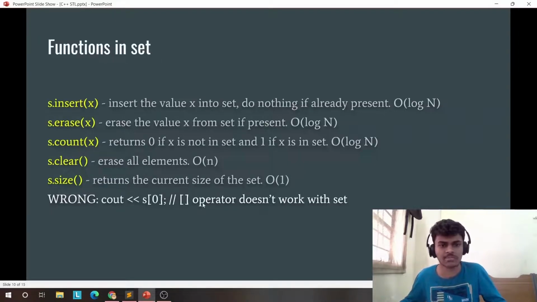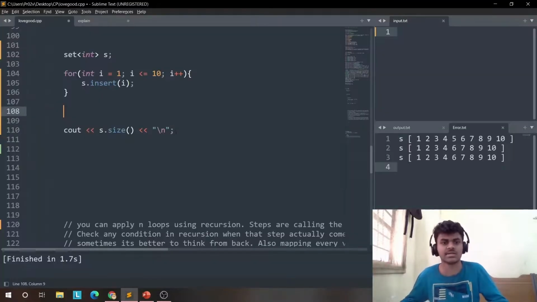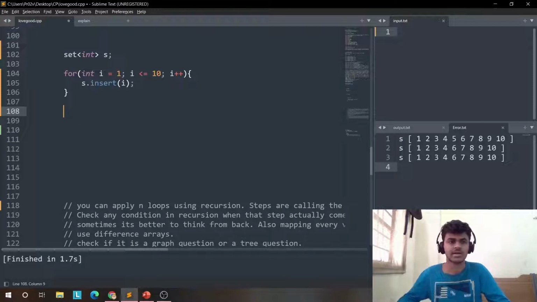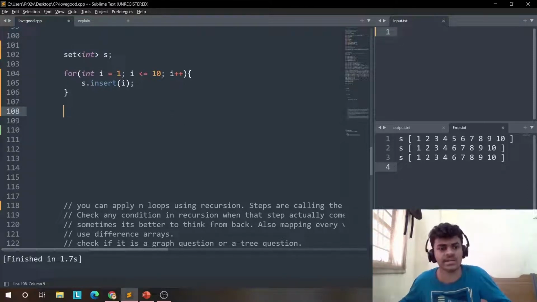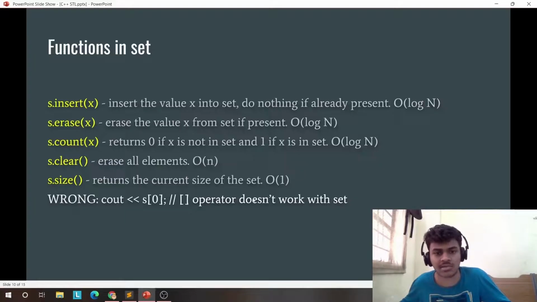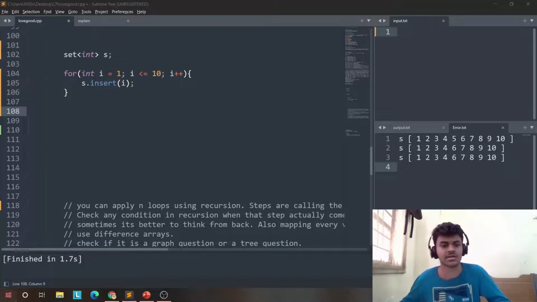And operations like s[0], s[1] don't work in a set. This is because set is an advanced topic. The implementation is somewhat advanced. Like the set is implemented in trees, and in trees there is no concept of indexing. Therefore you cannot access elements like s[0], s[1]. You have to access the elements from the starting.